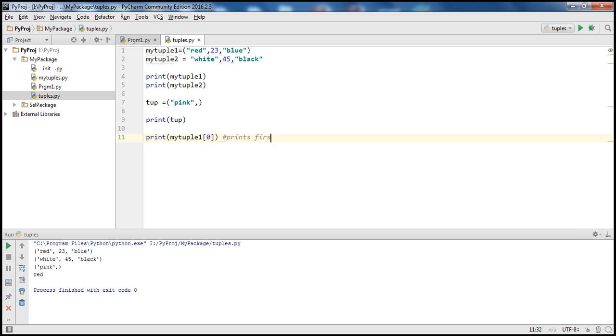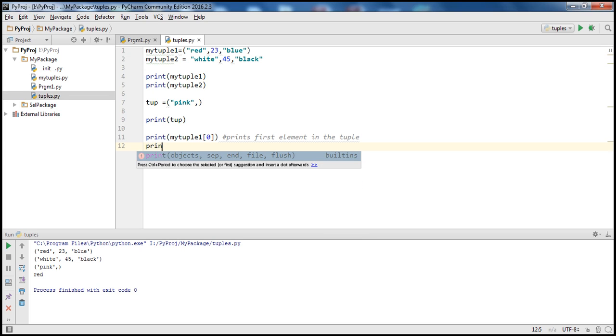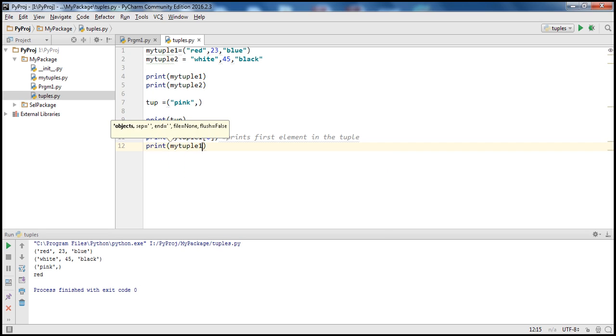Prints first element in the tuple. Similarly, suppose I want to print a couple of elements. I'm writing this in the print command. Print my tuple 1. Let's say I want to print from second till third.